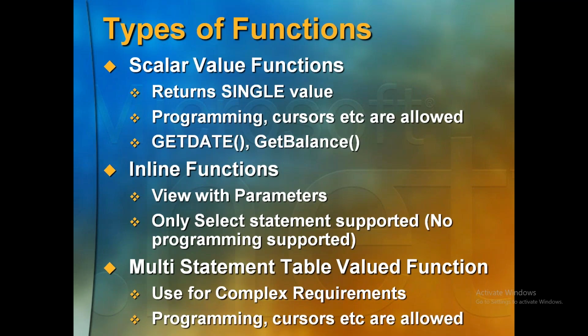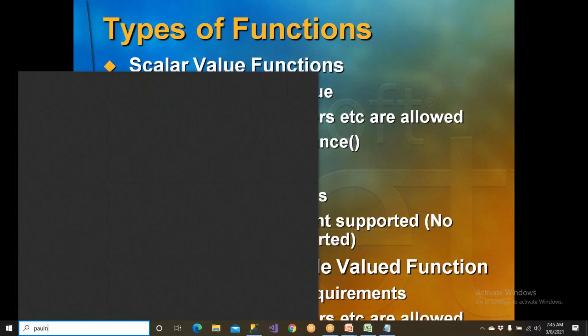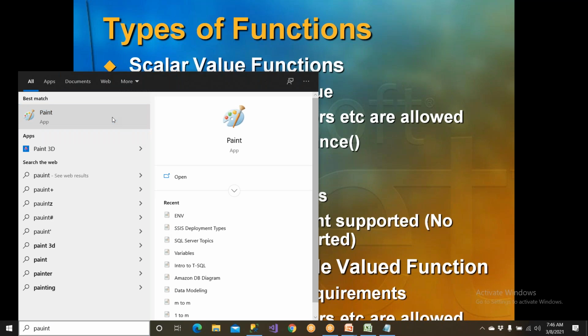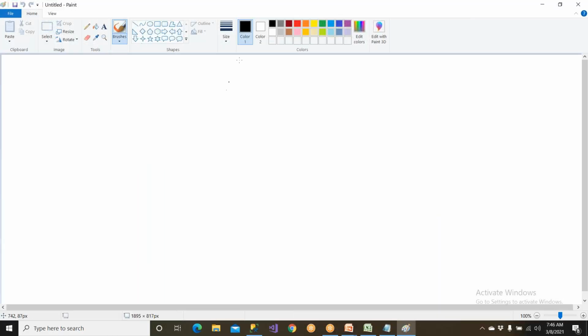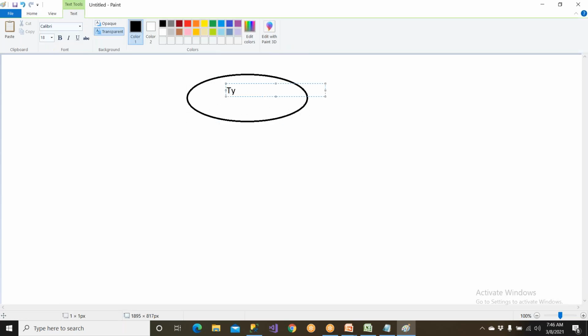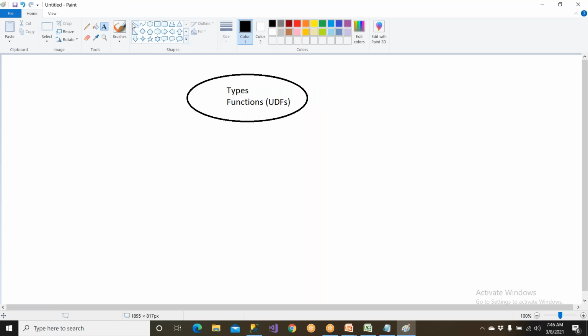So we have three types of functions available: scalar, inline, and multi-statement. Let me tell you the functions. Did you understand what is the need for the function? If not, I'll tell you. So, what are the types of the UDFs I have? Types of functions. Functions are called as what? User defined functions, UDFs. So, how many do we have?